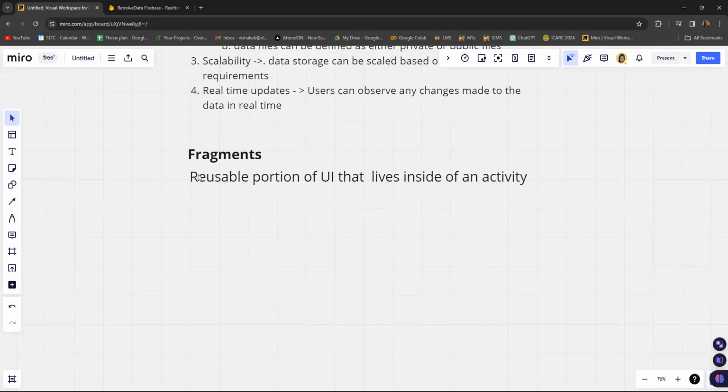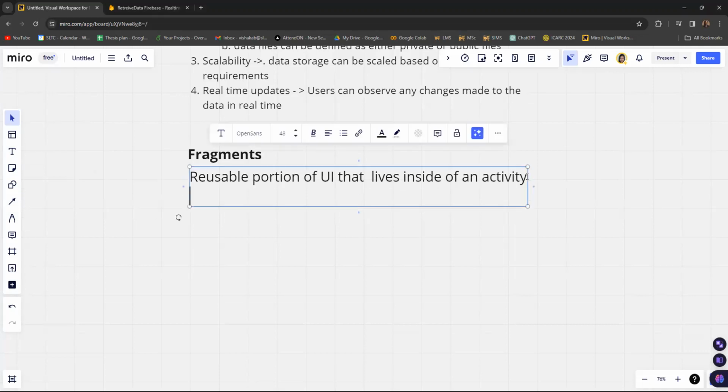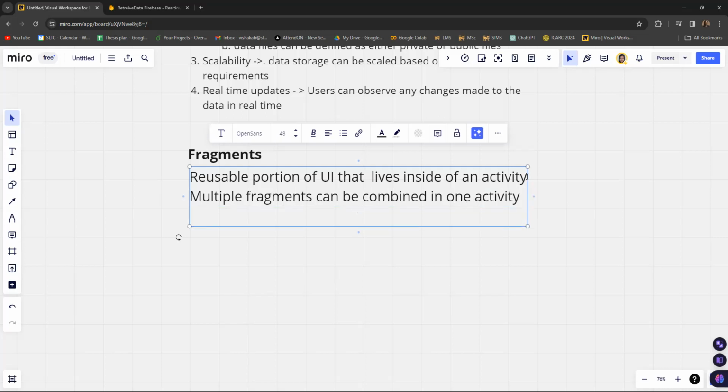So these fragments are reusable portions of UI that live inside an activity. There could be multiple fragments inside a certain activity, so multiple fragments can be combined in one activity. And this will help to handle different devices and different screen sizes.